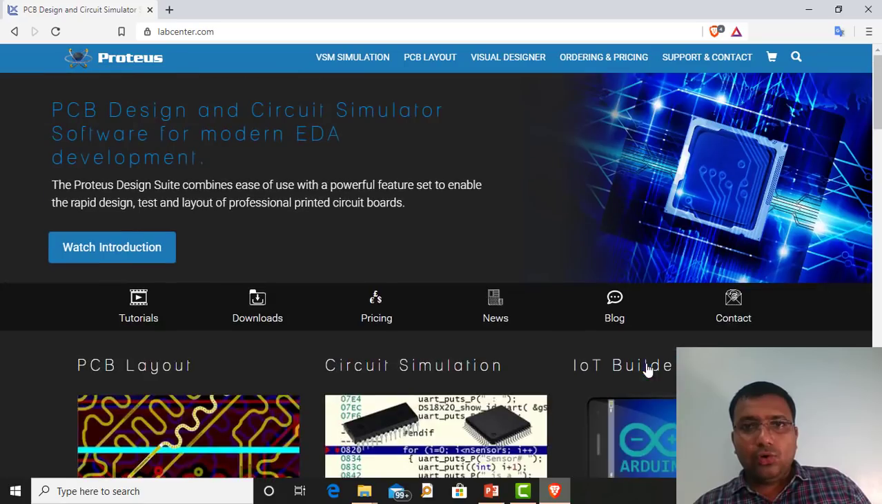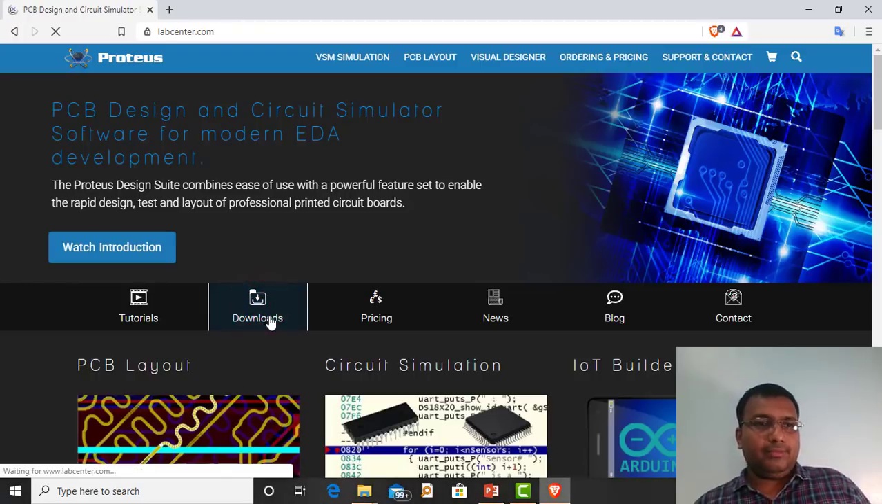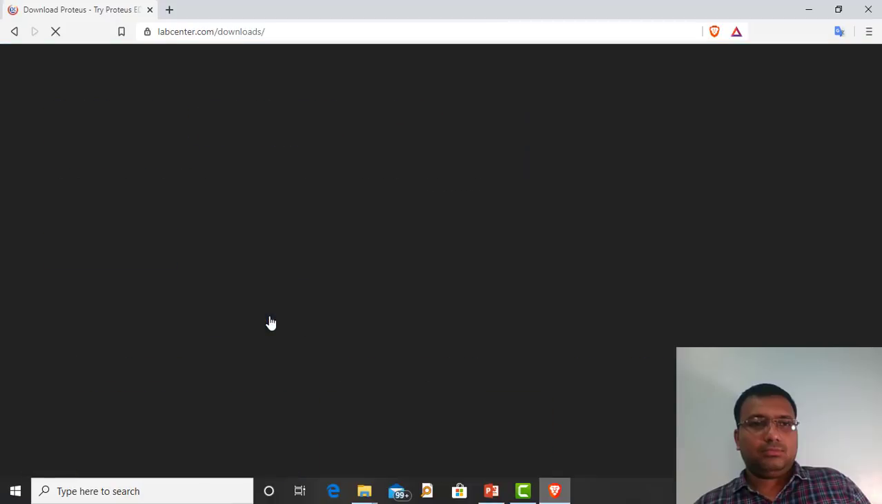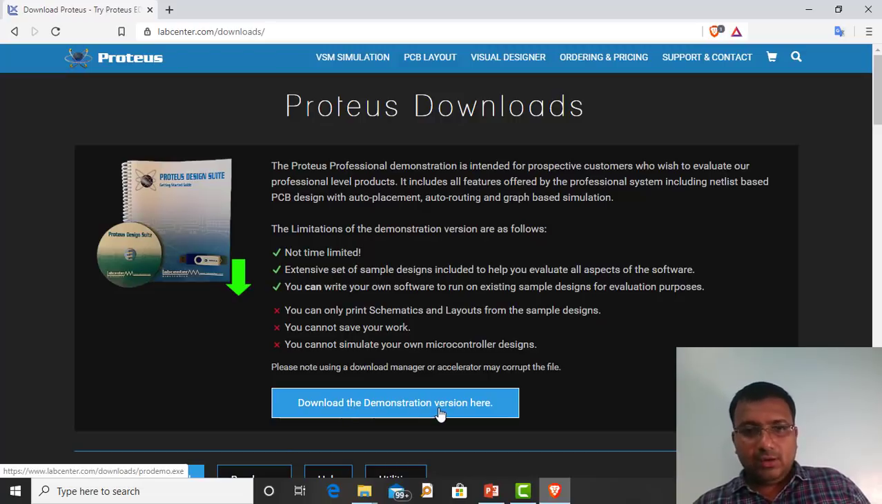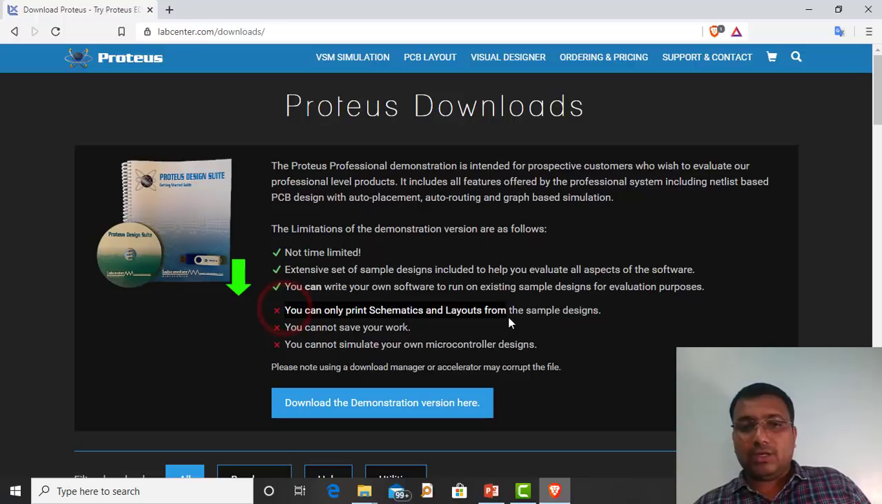You can download the demo version of Proteus from here. So go to the downloads button. Here it is, download the demonstration version here. We can download the version, install it, and run it. There are 3 limitations only for the download. You can only print the schematics and layout from your sample design.